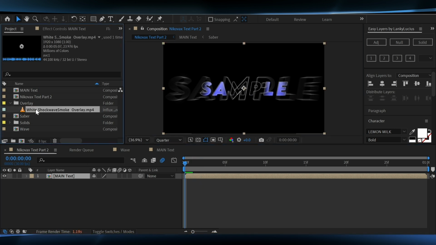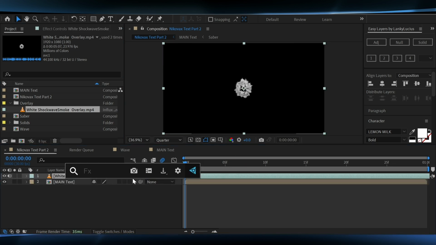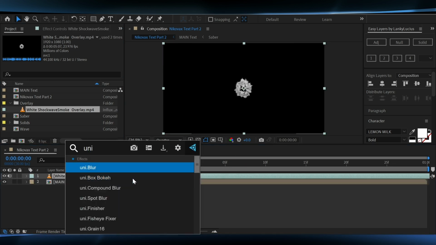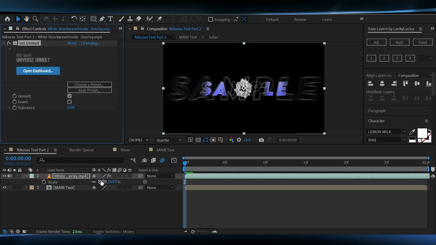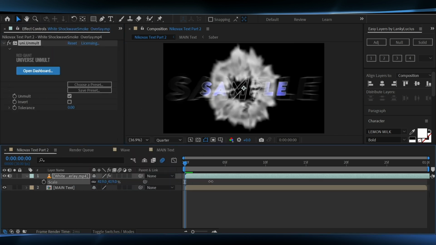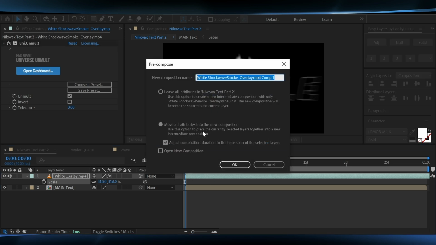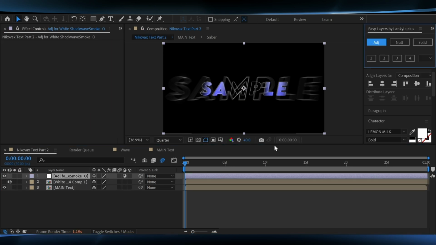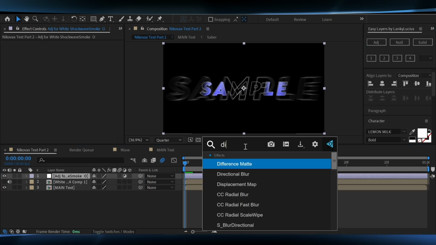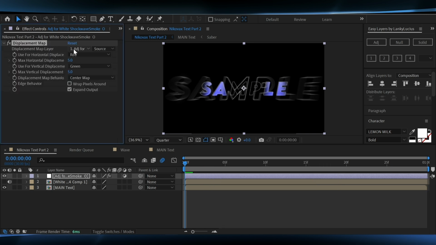Import a shockwave overlay into your timeline and apply the Uni-Unmult effect to remove the black background. Pre-compose the shockwave, then apply a transform effect to it. Turn off the visibility of this shockwave layer. Create a new adjustment layer. Apply a displacement map effect, and follow my settings on screen using the shockwave as the source.